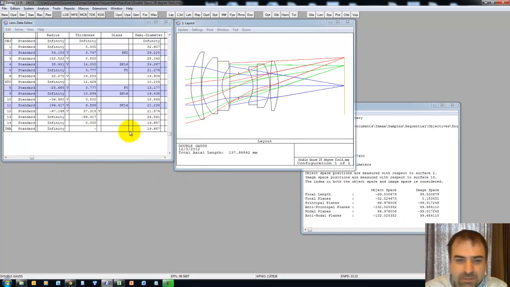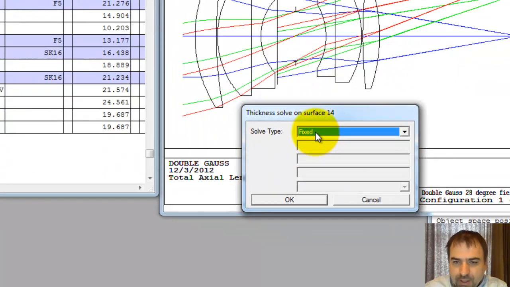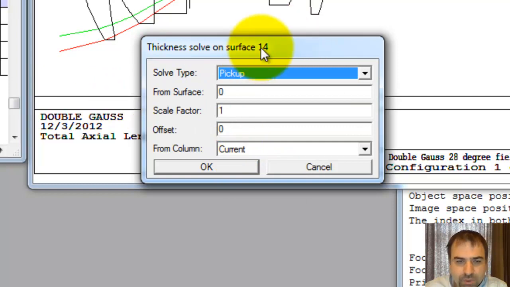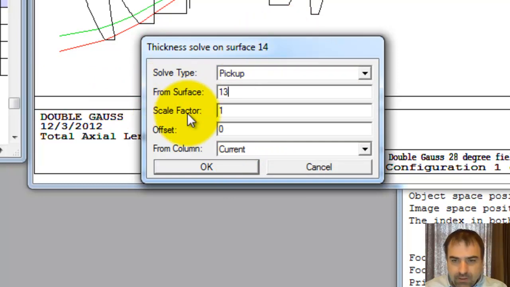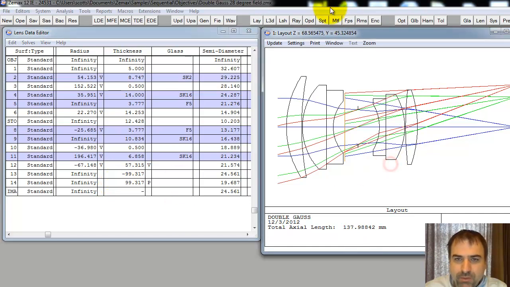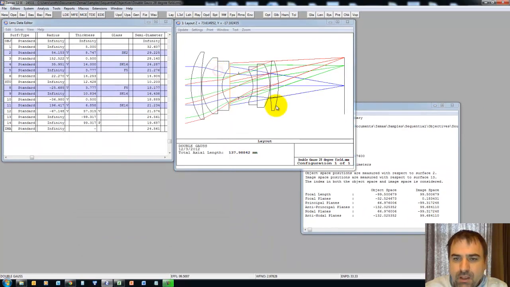Well, we want to go back to the image plane. So I'm going to come forward. So at this plane, that's the surface 13. This is surface 13 here. Now I want to come back to the image plane. Instead of typing that again, I'm going to put a solve in. I could either hit enter from here or double click. We're going to select pickup. This is surface 14. We want to pick up the surface from 13. And we want a scale factor of minus 1. Now we're back to our image plane, and to prove it, we go to our spots. We've got our nice spots again. But the lens layout is sort of a mess.